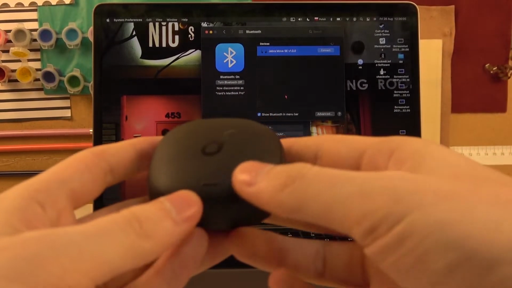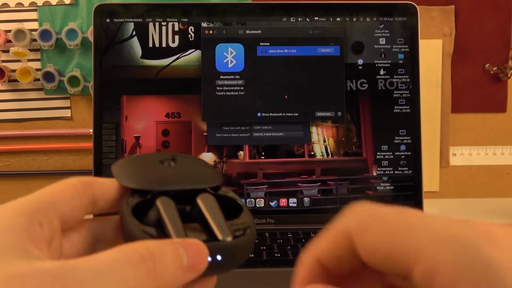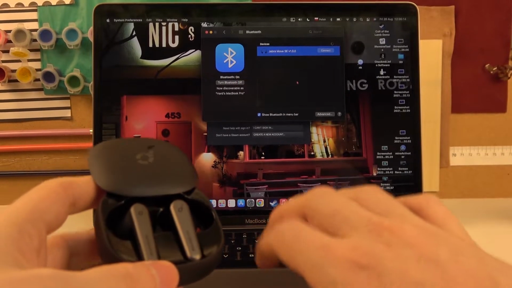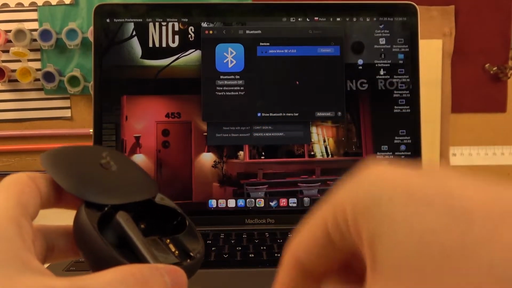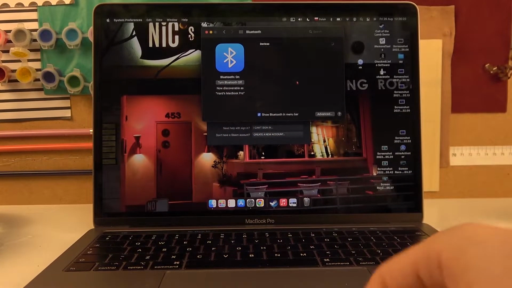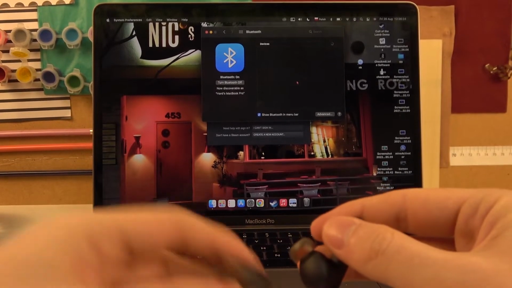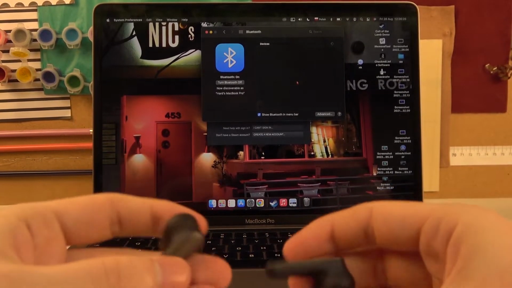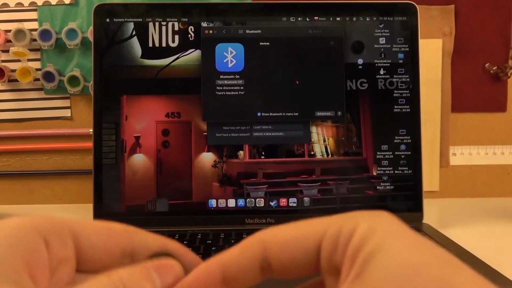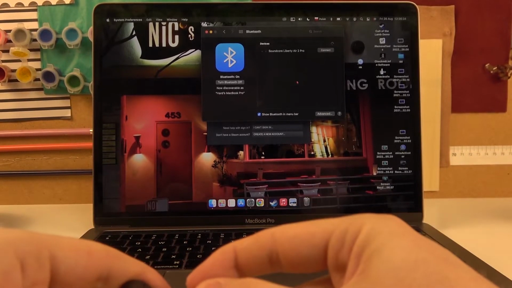So in order to do this, simply open your case with the earbuds in. Now go for the Bluetooth on your MacBook and make sure that it's enabled. You can take both of the earbuds out and locate which one is the right one. So for me it's this one. Now hold this multi-purpose button on them and now let's wait till they are available in our Bluetooth.